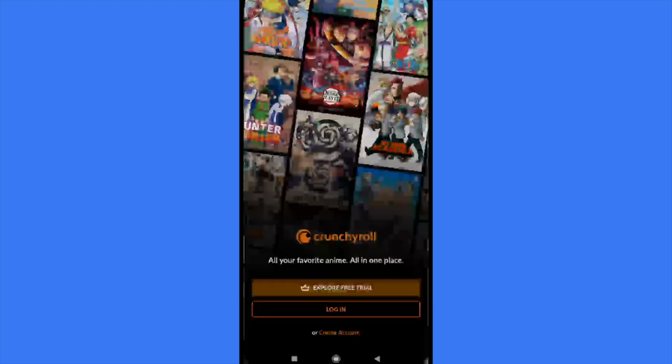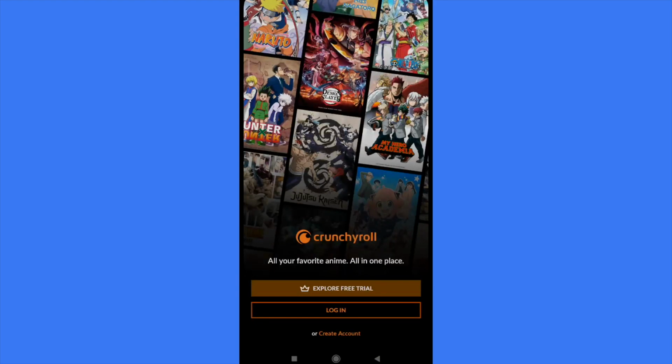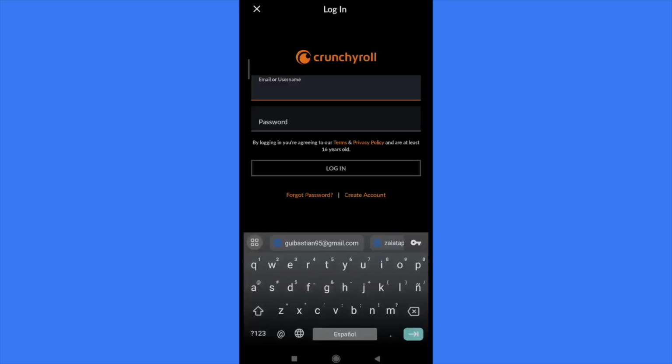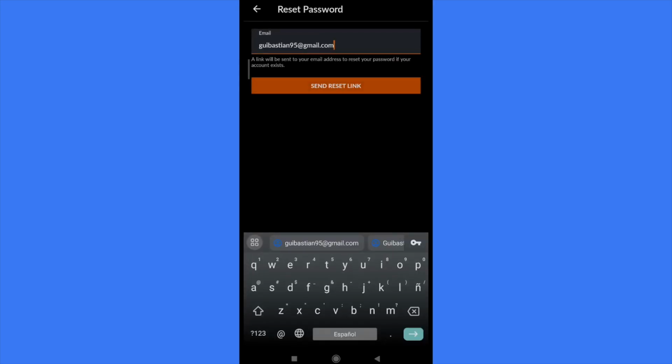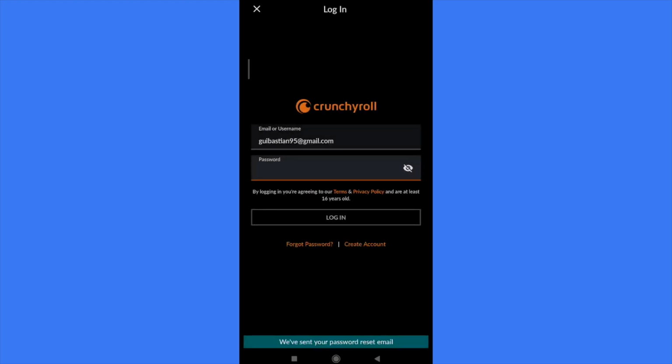So in my mobile, there I have two options. I can explore the free trial, log in, or create account. I'm going to try to log in. I must write my email or username and my password. If I forgot my password, there's a button at the bottom of login that says forgot password. So I'm going to click on it. I'm going to tap now on send reset link, and I'm going to receive an email from Crunchyroll.